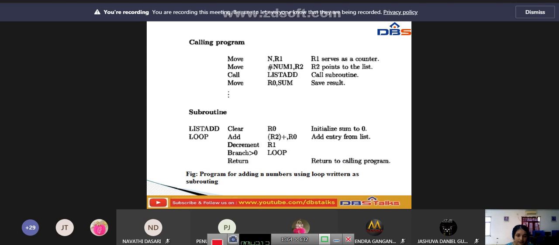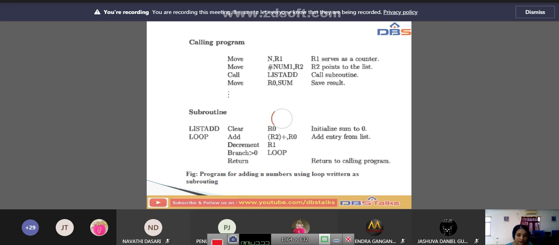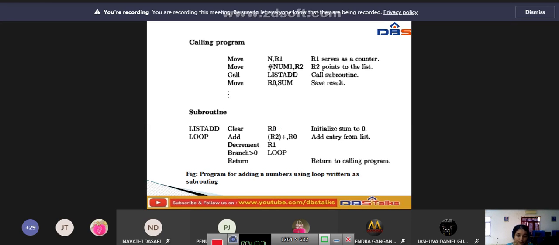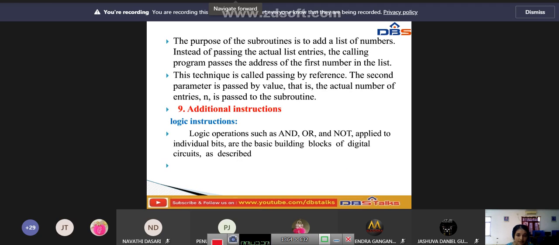We are following some branching instructions, where a comparison occurs, and after that control returns to the calling program. So this is the program for adding n numbers using a loop, written as a subroutine. This is called parameter passing.